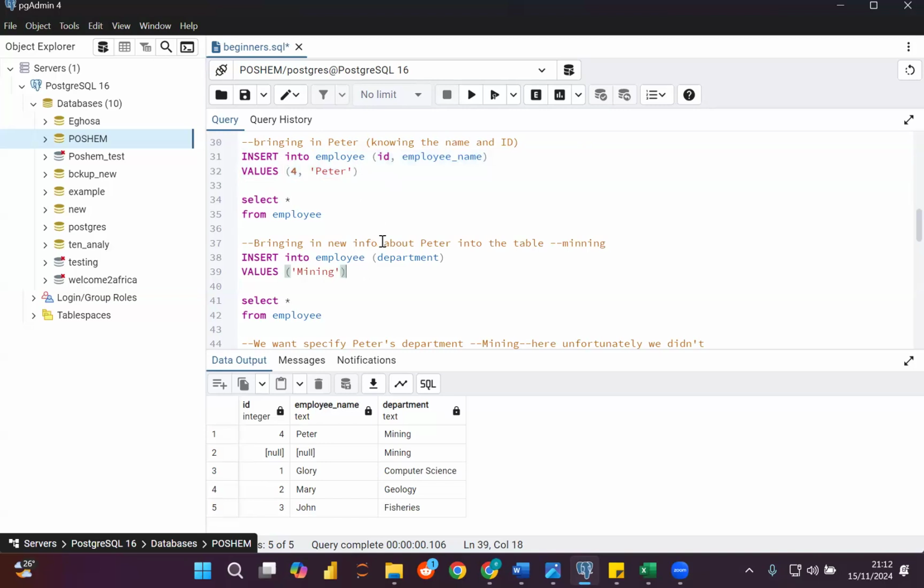But when I said, okay, let's try the insert into and values, and let's not say anything, like we just say we don't want to bring the mining to Peter. We now try the insert into and values. But unfortunately, what happened was this. When we say insert into employees, department, okay, that's good. And you say the value of the department is mining.